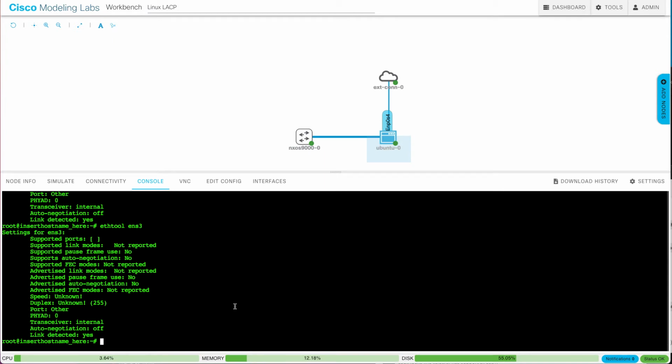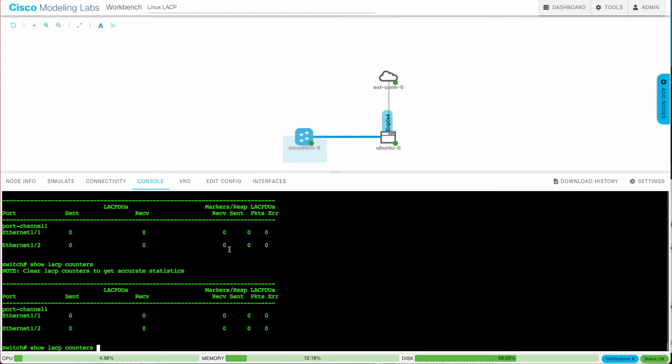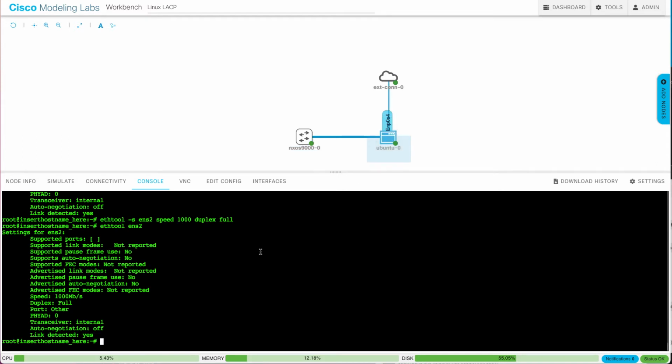The good news is we can use ethtool to explicitly set the speed and duplex. So I can do ethtool -s ens2 speed 1000 duplex full, and then we can look at it and see that it's there. However, back here, we're not going to see any LACP frames come in yet. It's a little bit of a chicken and egg thing. We've got to kick the bond interface to get it to start sending out those frames. And we also want to make this persistent so it happens every time on boot.